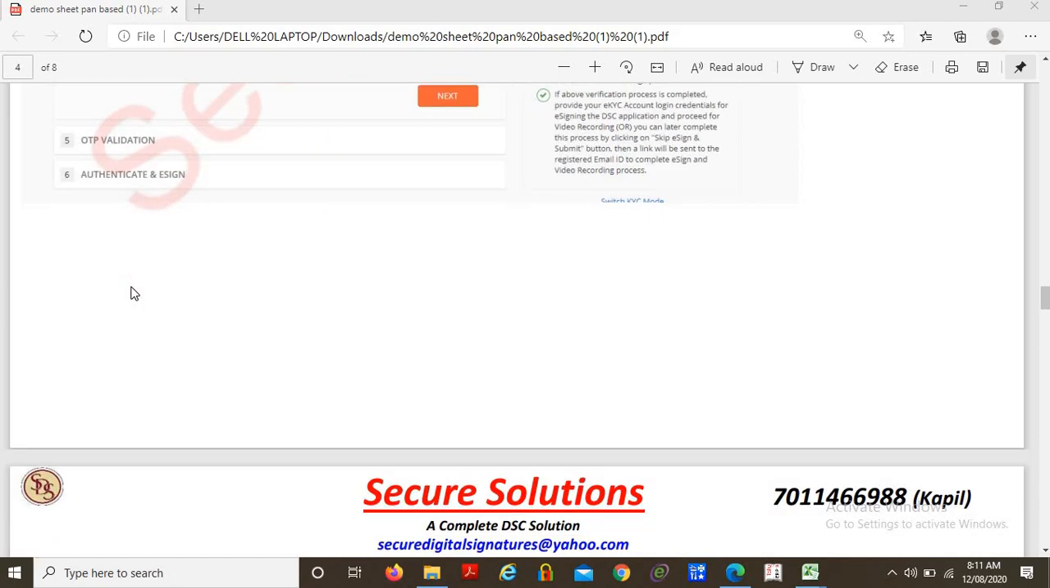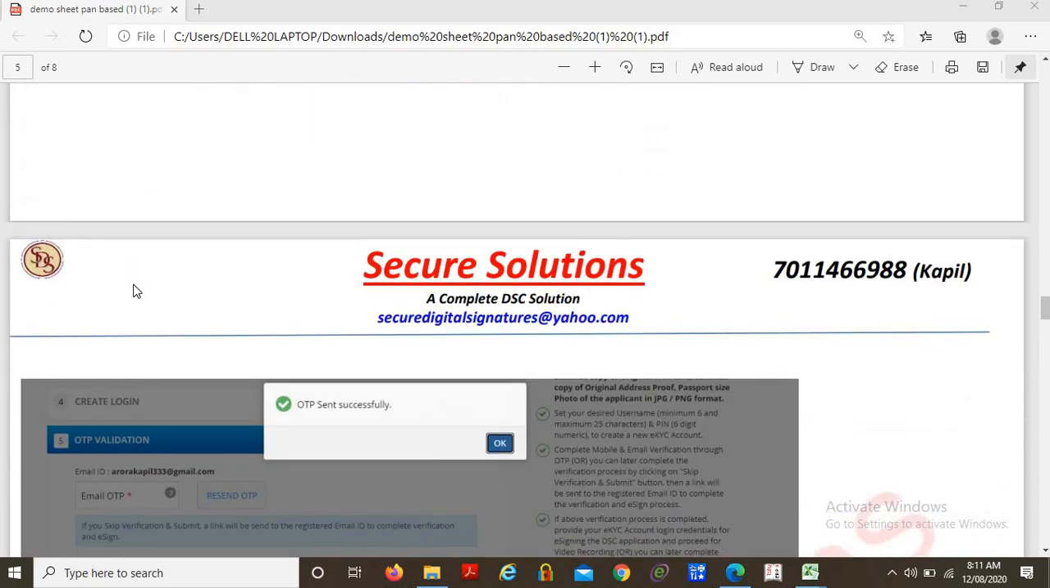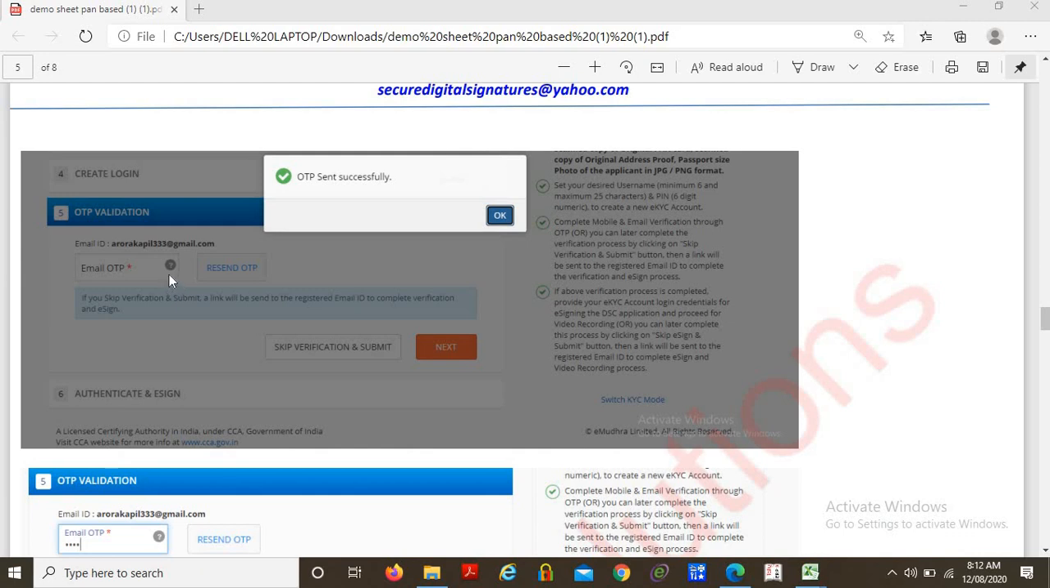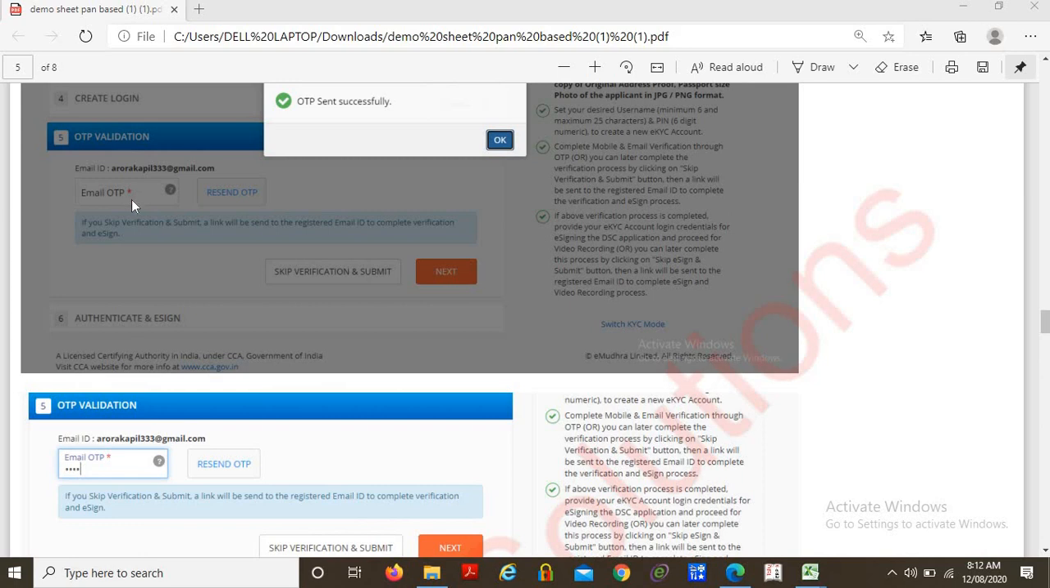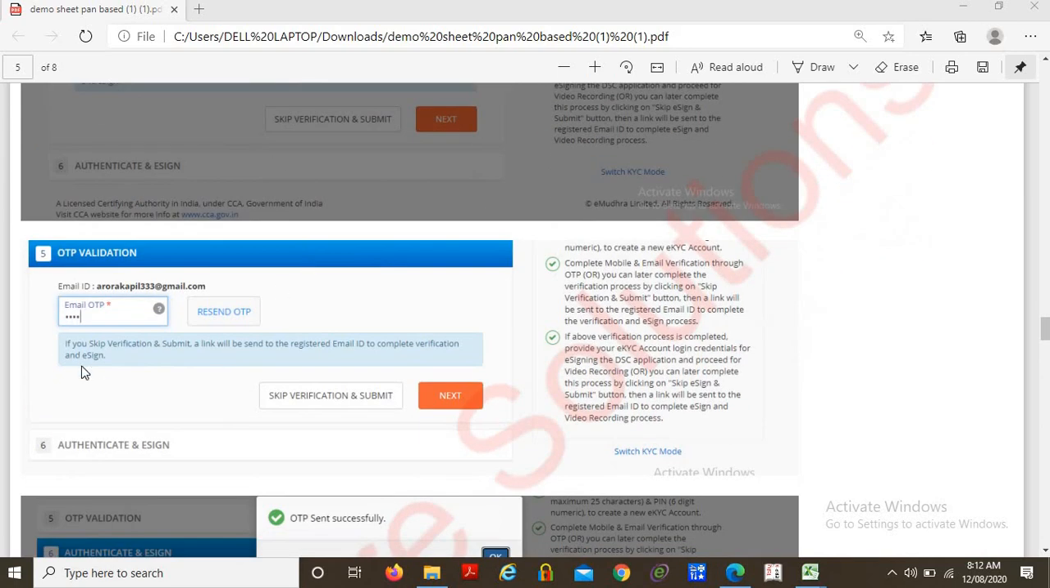Then the 5th step is OTP validation. I need to validate first my email ID. I'll click on get OTP. OTP sent successfully. You will find it like this. I need to enter the OTP. When I enter the OTP, then click on next. You will see I have clicked on get OTP, entered the email OTP, and then I click on next.